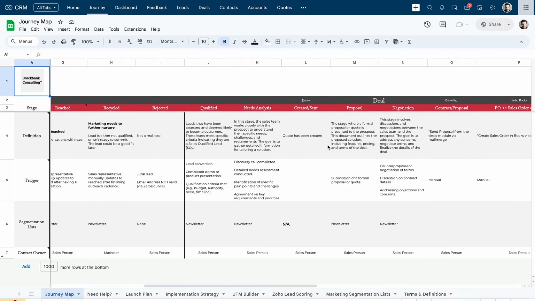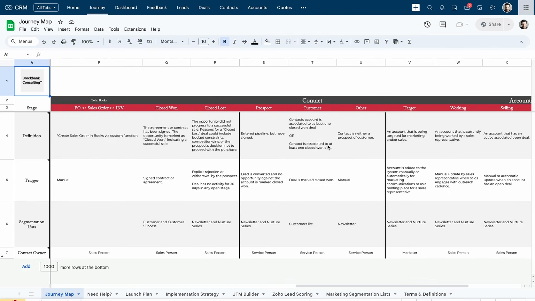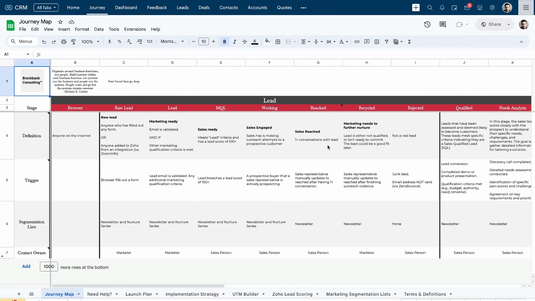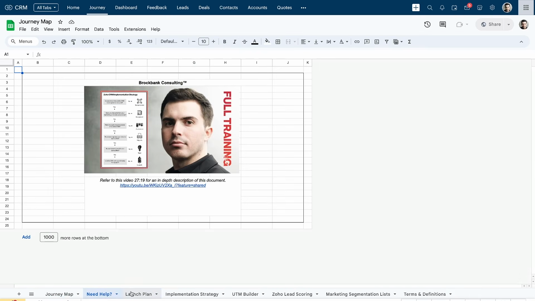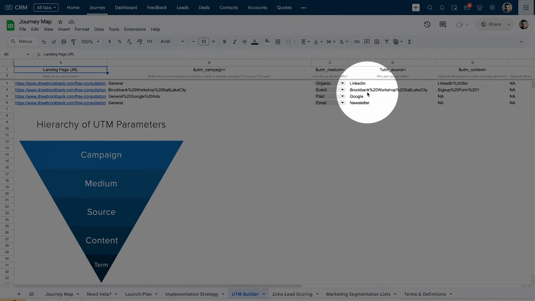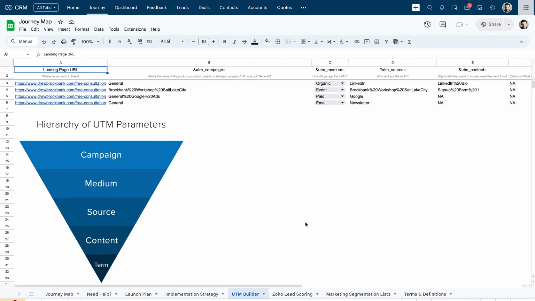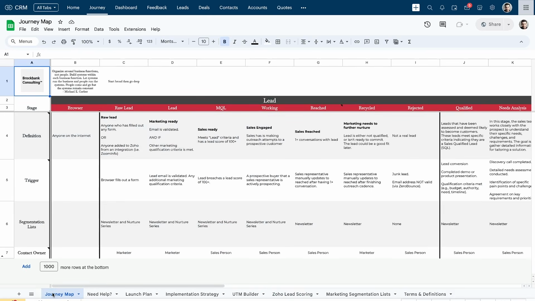You can actually make a copy of this document in the description below this video for free. It will give you everything you need to document your Zoho processes, so that you can get Zoho implemented in the best way possible right off the bat. It doesn't just include a journey map. It includes a launch plan, a link to the video for more of a description, implementation strategy, a UTM builder so that you can build those UTM parameters I was showing you earlier, lead scoring document, marketing segmentation list, terms and definitions. It gives you the whole thing.